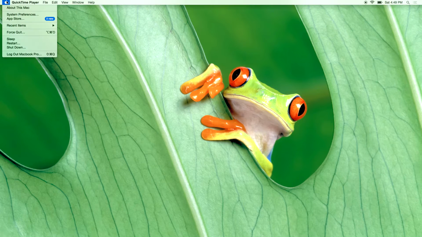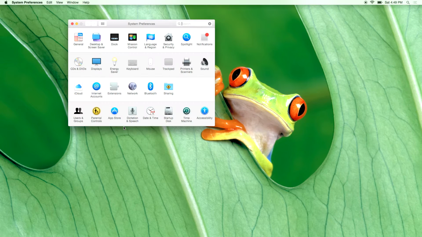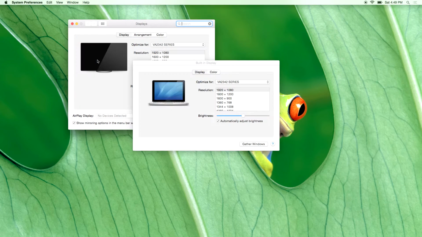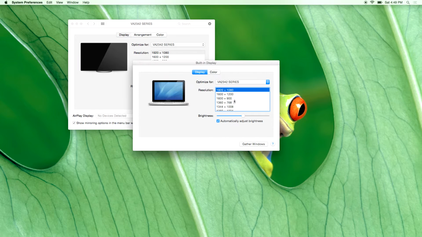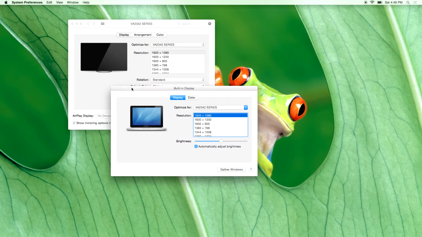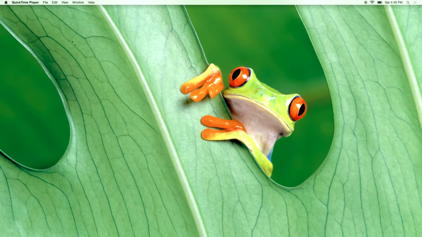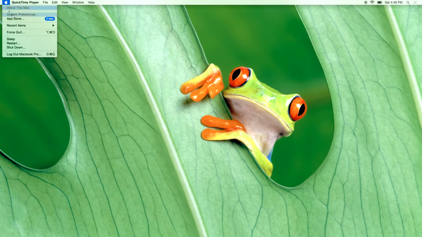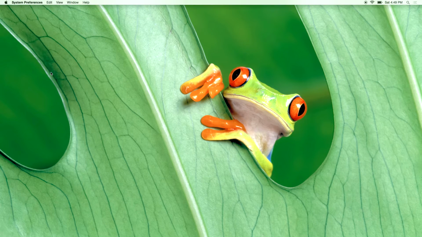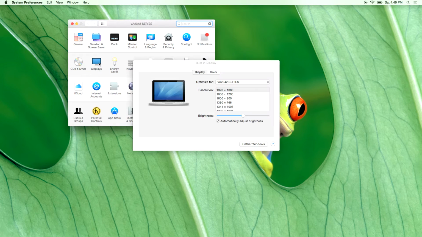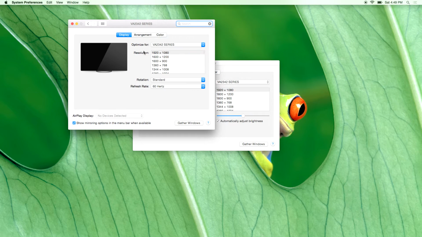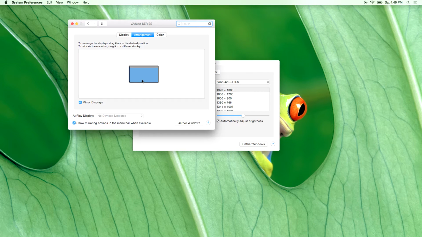So I went into my system preferences. I went to displays, and I chose 1080p. So I can extend. I think I got out of here. Yeah, that's about it. And then I should choose mirror mode. Hold on. Arrangement. See, I chose mirror mode.